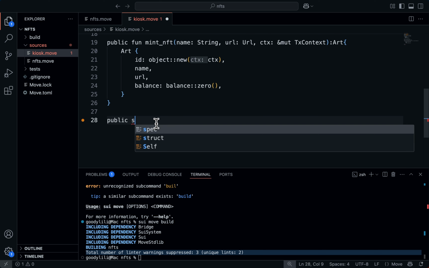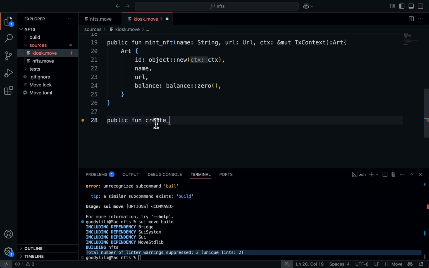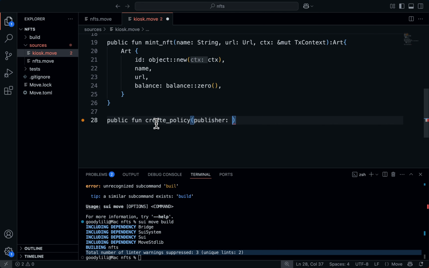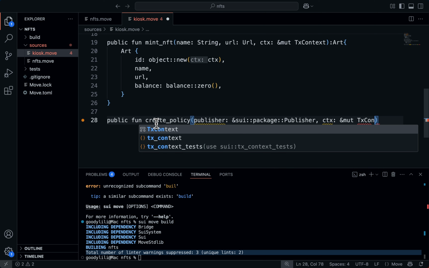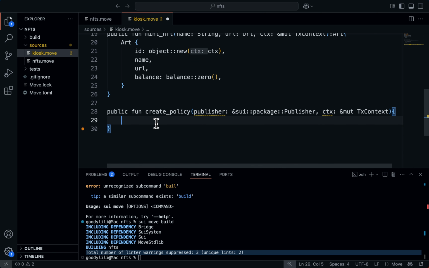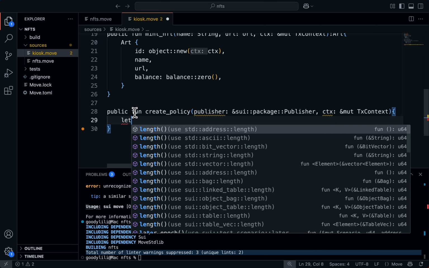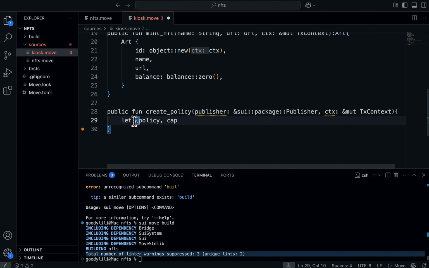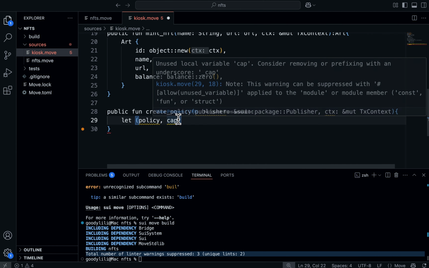And so it's going to be public fun create_policy, and then this function will take in a publisher and a mutable reference to the transaction context. And so it's publisher, reference sui package publisher, and then ctx mutable reference to transaction context. We're not returning anything. All we want to just do here is actually to just get policy and capabilities sent to those who should have it. So policy is going to be a shared object, and then capability is going to be sent to whoever calls the function.